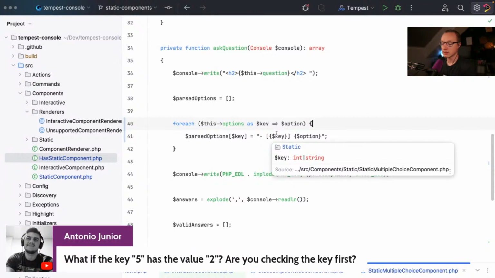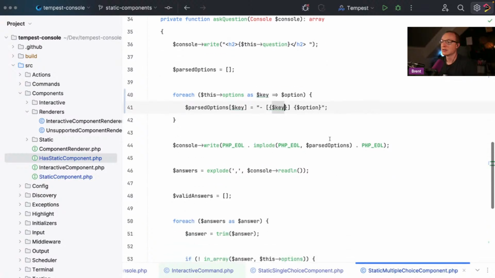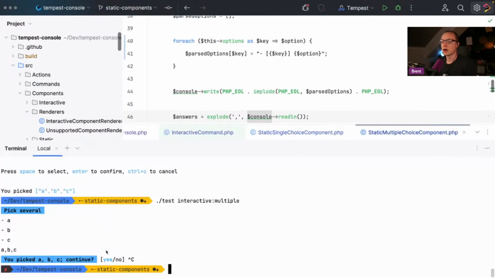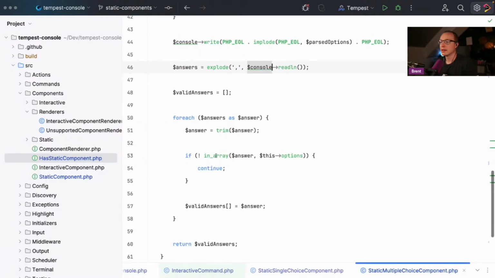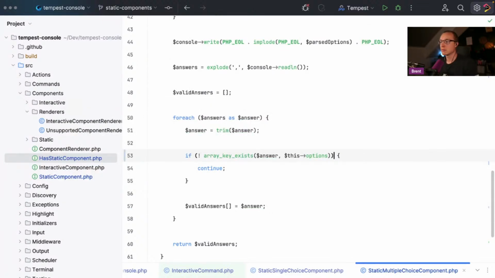Let's see, Antonio. Antonio is asking, what if the key 5 has a value 2? Are you checking the key first? Ah, yes, I see what you mean. I'll try to come back to that. But first I want to fix this here. So we'll write our parsed options, and then we'll read the answers, which are comma separated. And then instead of in array, we'll say array key exists, answer, this options. And then we'll say this options answer.